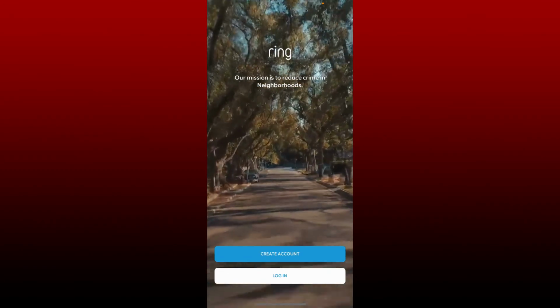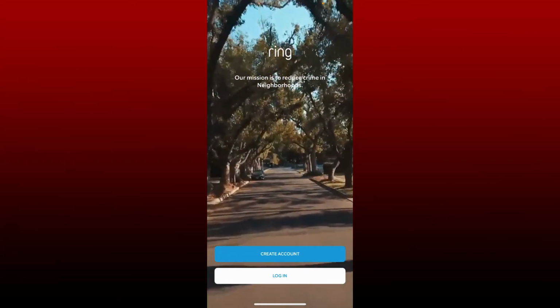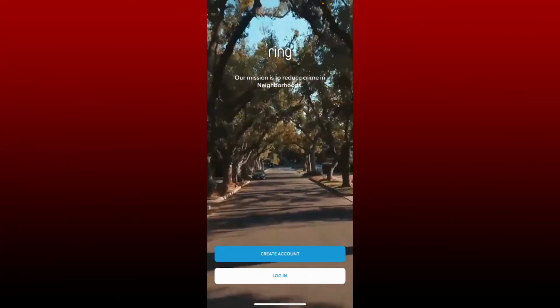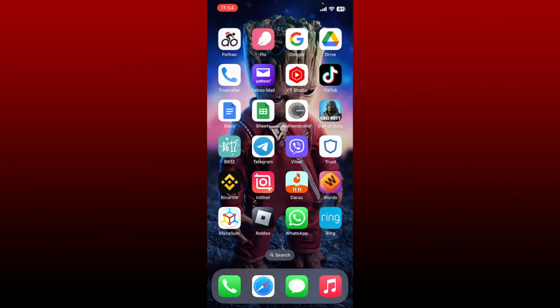You'll be redirected to the main interface of Ring, which looks like this. Now, if you ever want to log back in to your account, you can simply tap on the login button from the main interface and follow the on-screen prompts. That is how you can easily log out or sign out of the Ring application using a mobile device.